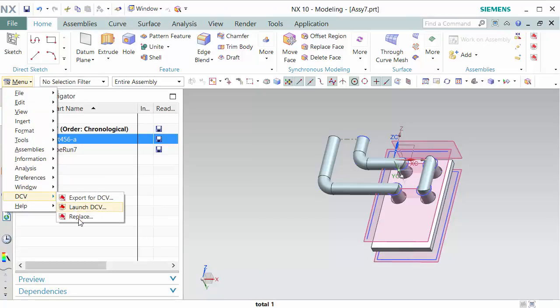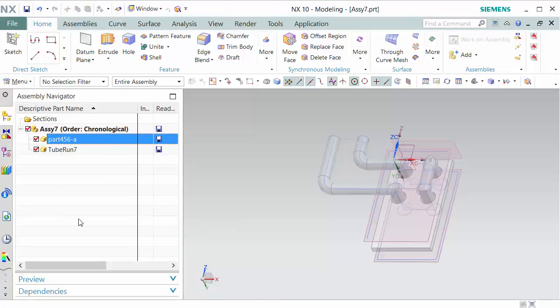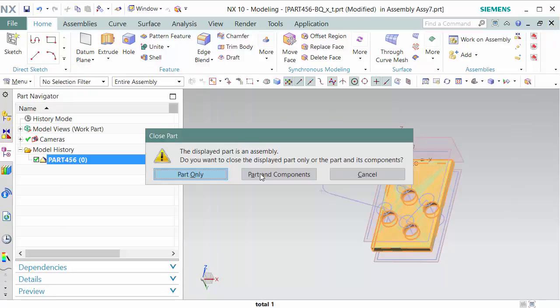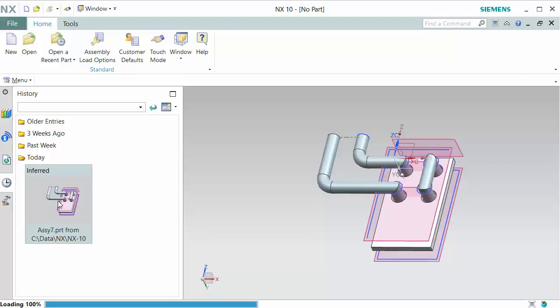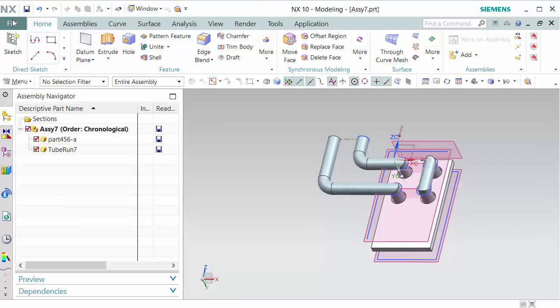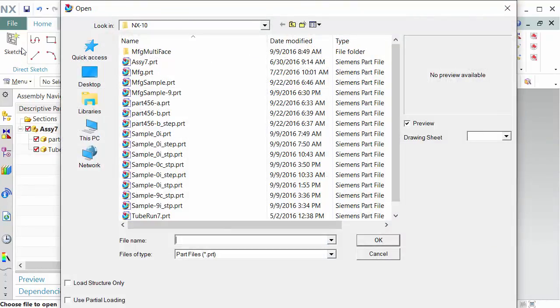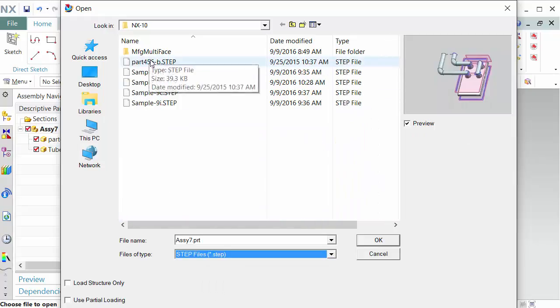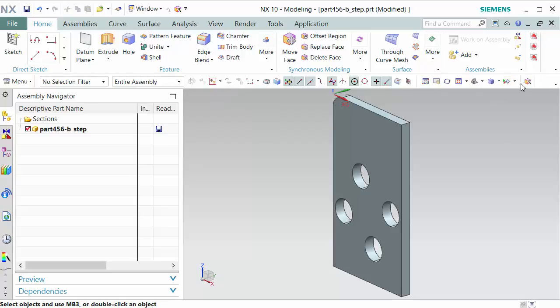The file we selected is a DCV file. DCV is the acronym for Design Change Vector. In this detail pass, we'll explore how one creates a DCV file and how it repairs associativity. This case presumes you receive an update to Part 456 as a new STEP file.